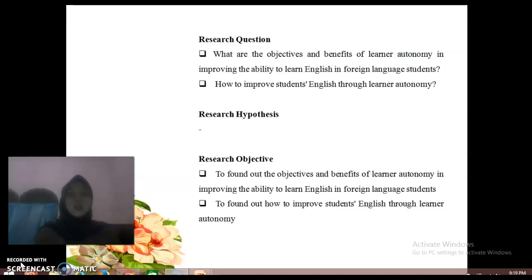Research hypothesis. Research objective. To find out the objectives and benefits of learning autonomy in improving the ability to learn English in foreign language students. To find out how to improve students' English through learning autonomy.